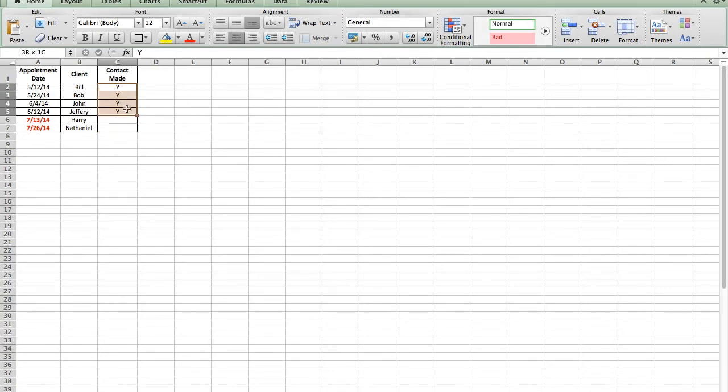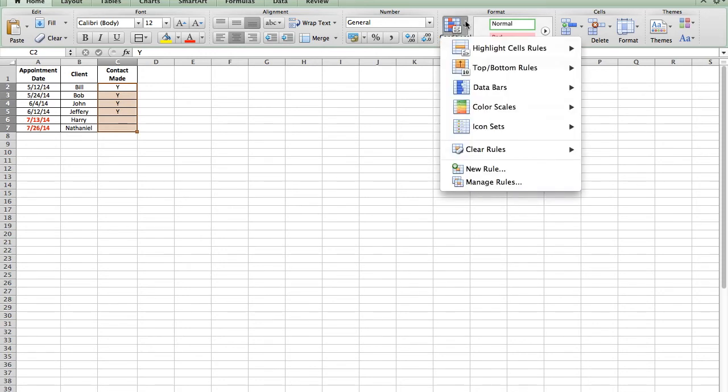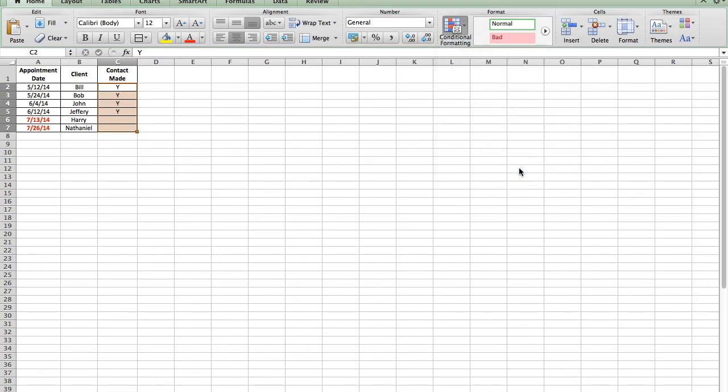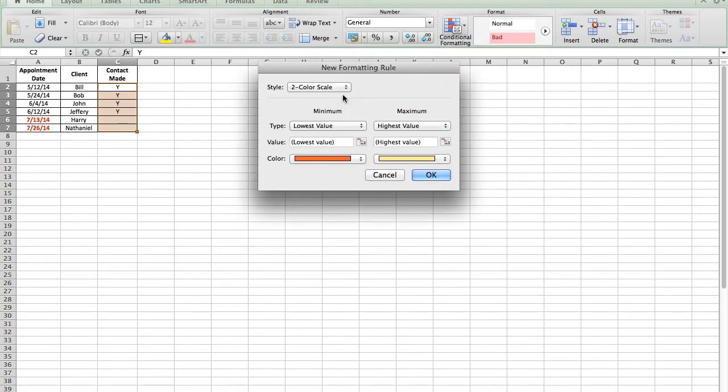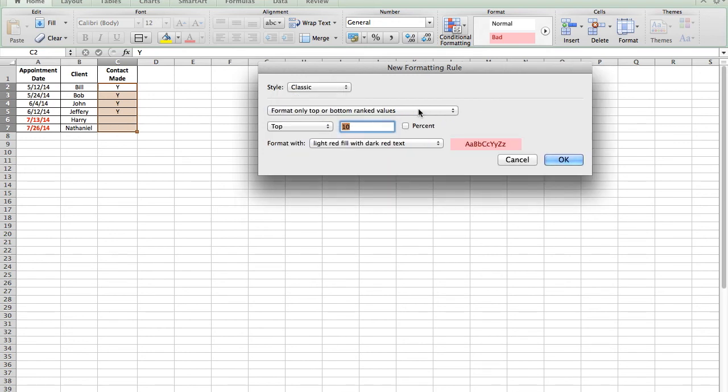So go ahead and highlight that column there. I'm going to select C2 through C7. Pick conditional formatting once again. You want to click on New Rule. For the style, let's pick Classic once again. We want to use a formula.